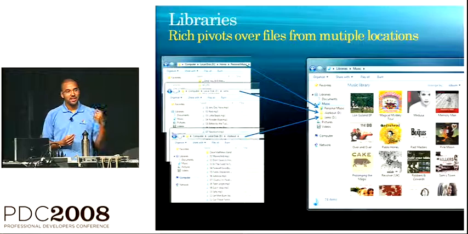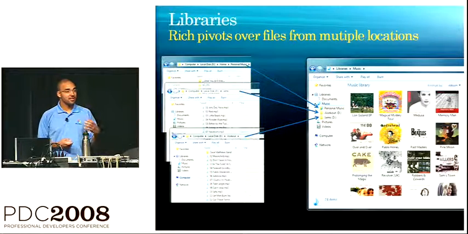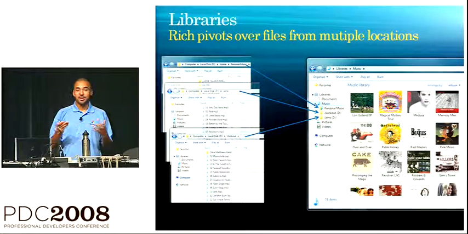And second, they let you view pivots of your data so you can see it independent of the folder hierarchy. And this will become more clear in the demo.